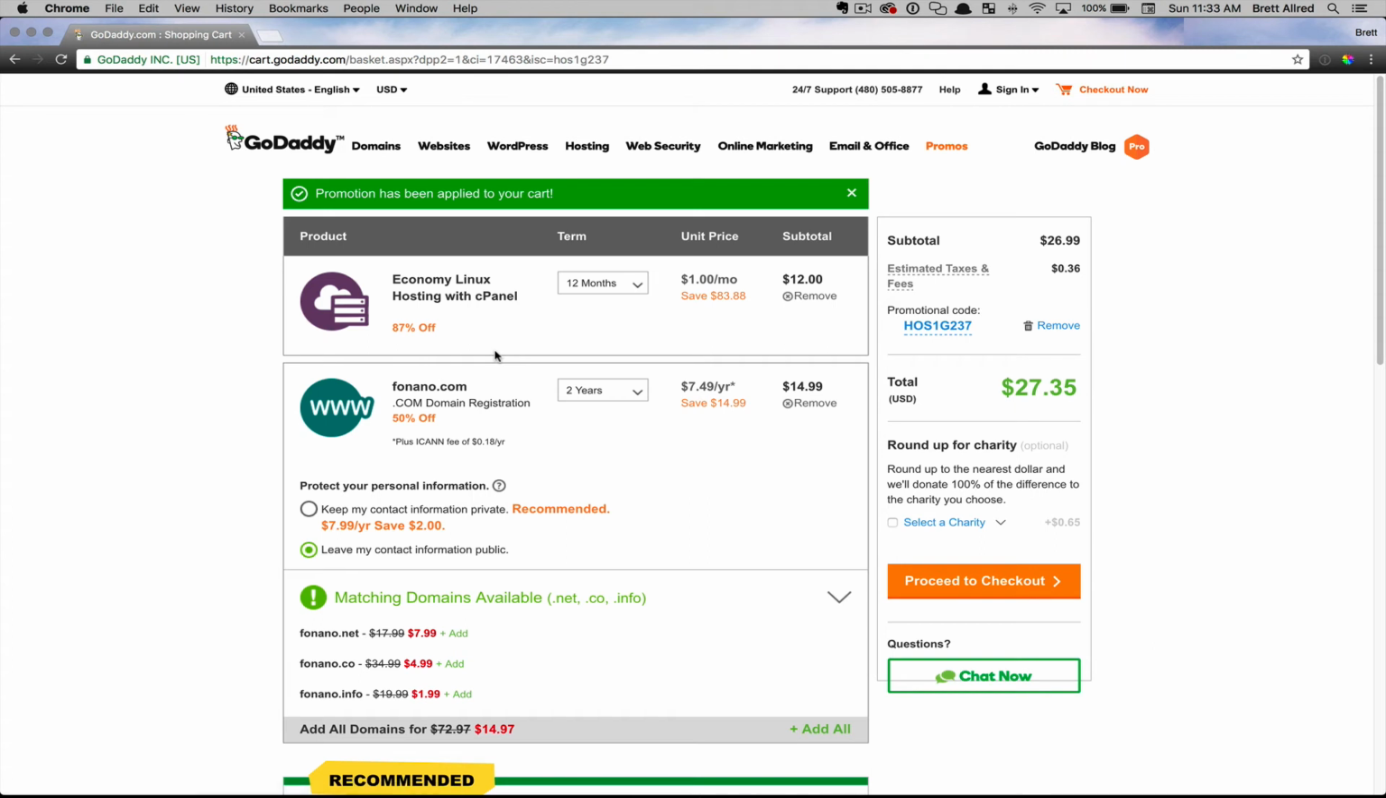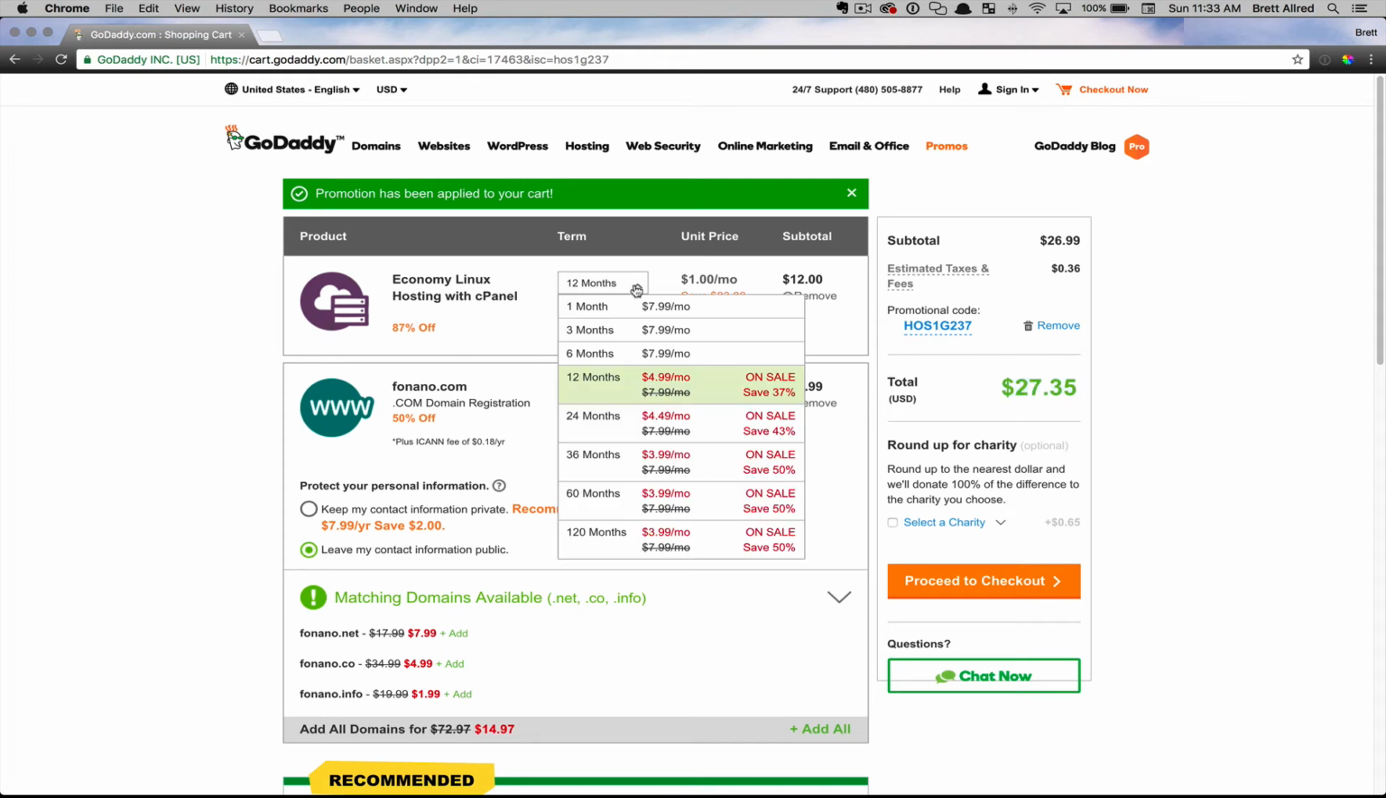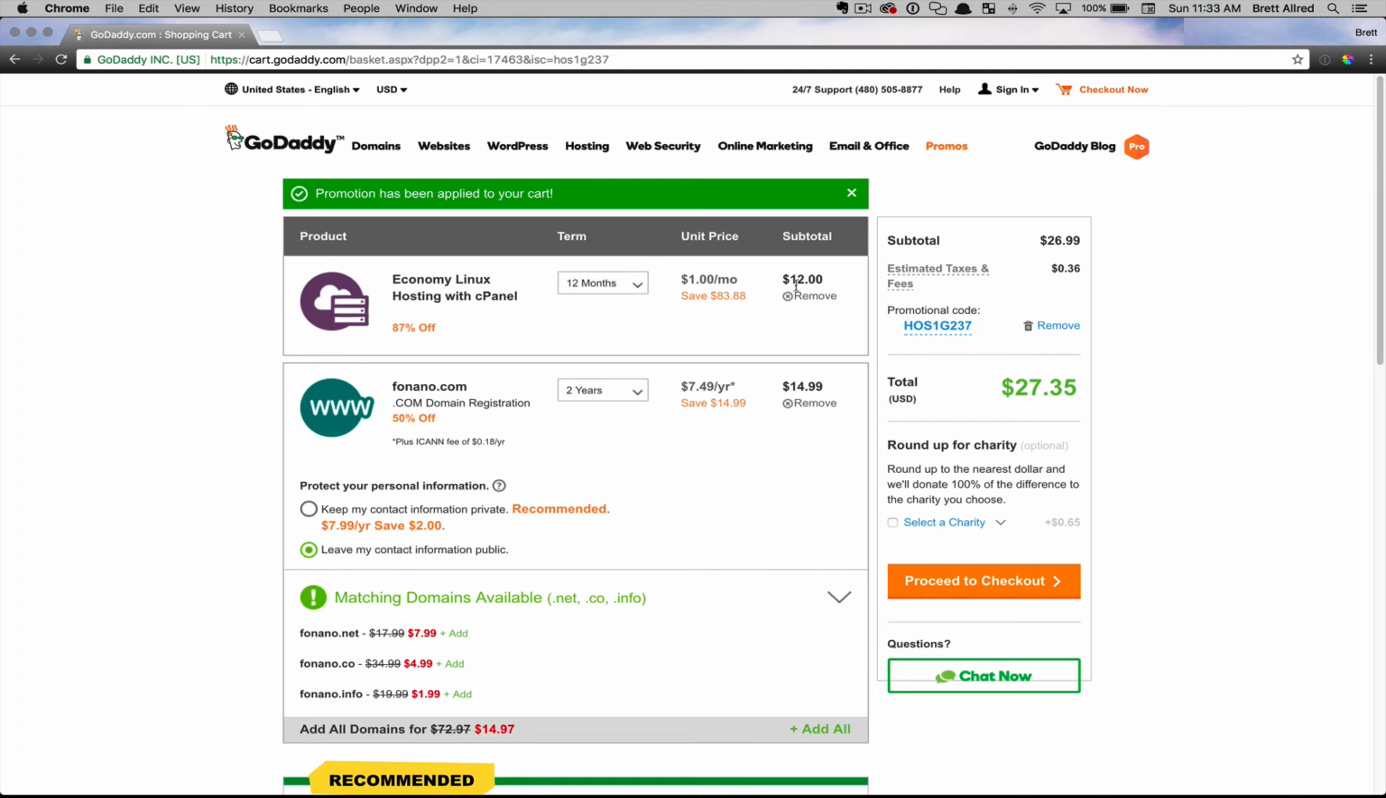Now, when you get in here, they're going to ask you, this is how they make their money. You can see that it's really $27 because they have a whole bunch of different things. So 12 months of hosting, $12. This domain registration, they have 2 years of Cpanel for $15. I'm just going to choose 1 year of registration, so I get it for free. And I get $12 of hosting. Or 1 year of hosting for $12.